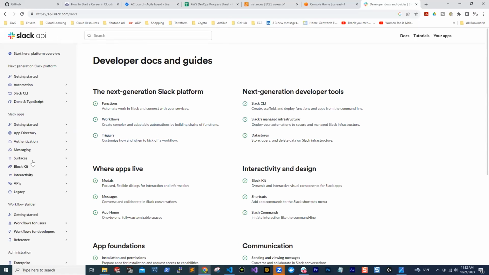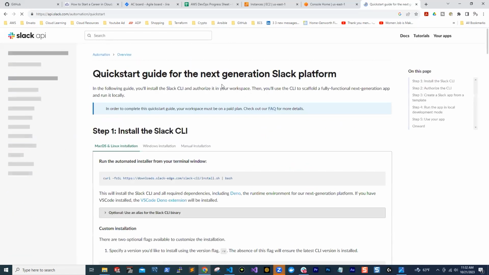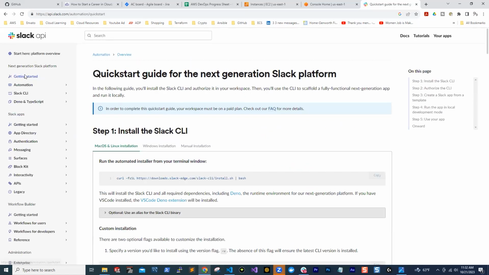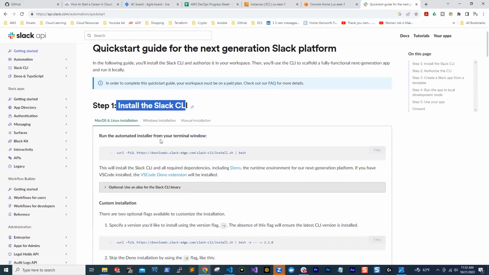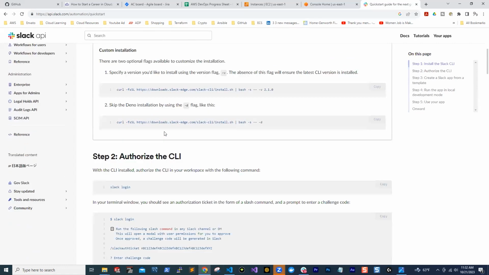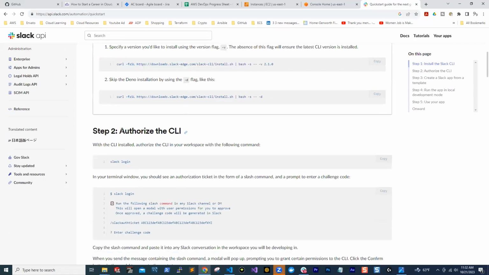So you can see this is the API documentation getting started. If I was working with it, this is what I would do. I'll start with the getting started. I will read how to install, because you see you first have to install the Slack CLI. Then once you do that, authorize the CLI.